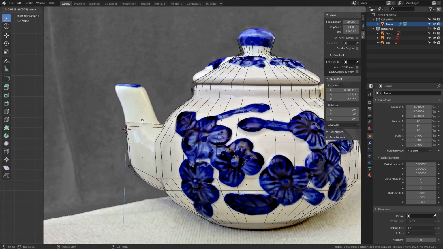Now select the upper one and extrude again. Scale it on the Y-axis by pressing S and then Y. We will add one more loop here, Ctrl R, and one additional loop here. Press S and Y, and let's scale it on the Y-axis.